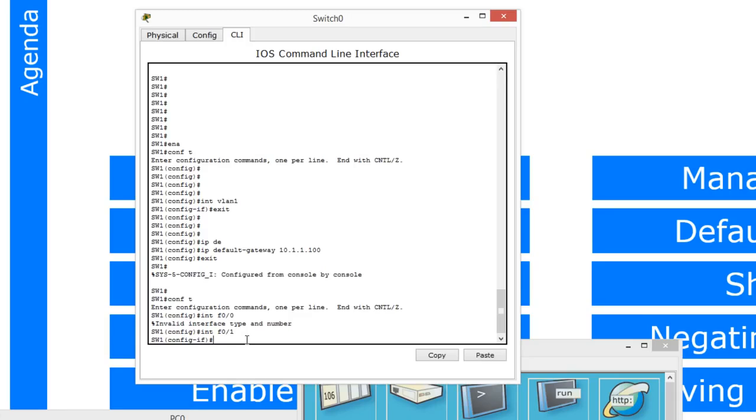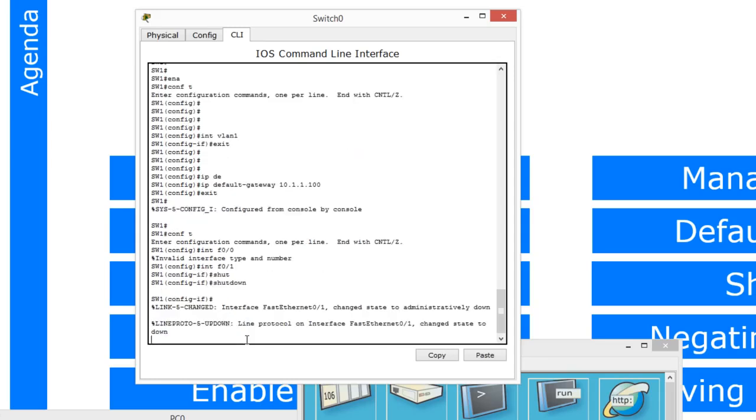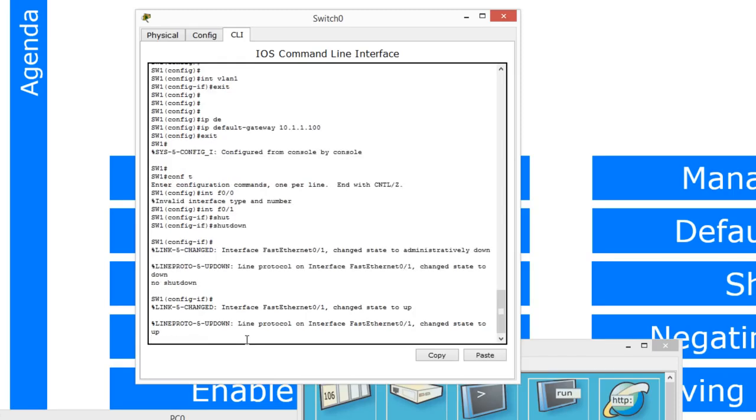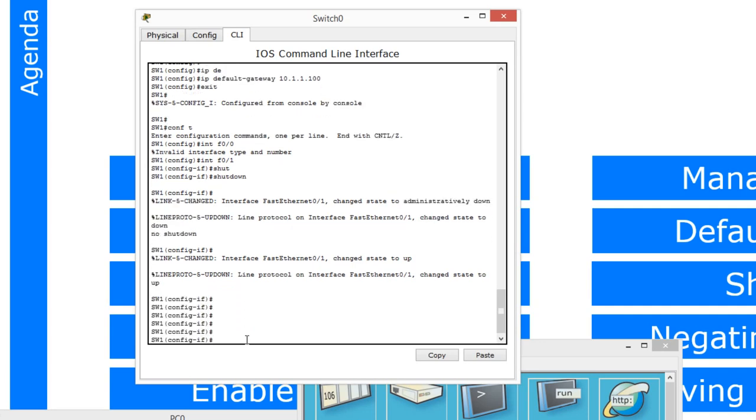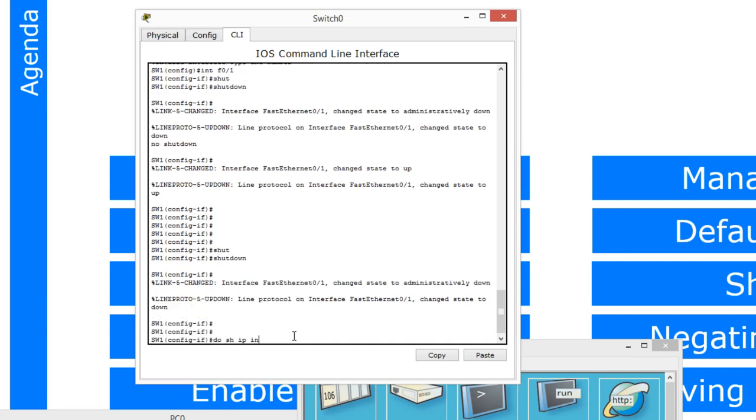So just clearing that up. If I want to shut down this port, I just say shutdown. That's it. That port is physically down now. If I want to open the port, I just say no shutdown. With the word no, you can see that it changes state to up. And when I said shutdown, it said changed state to administratively down. So let me do shutdown again and do show ip interface brief.